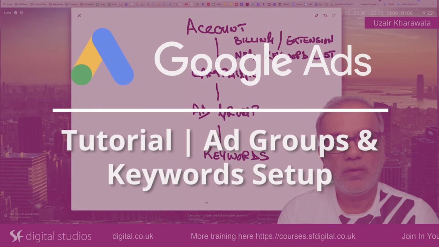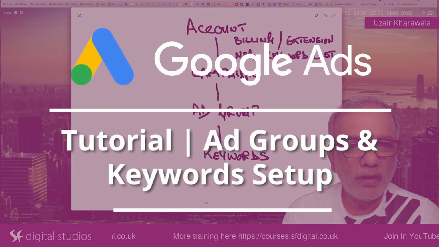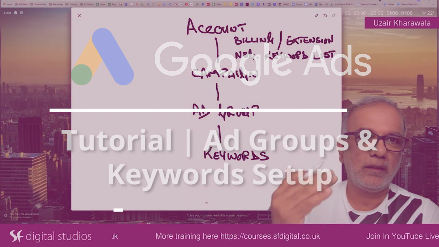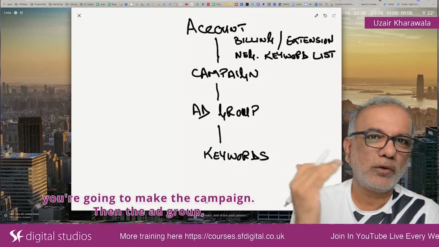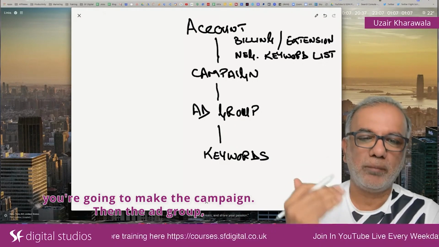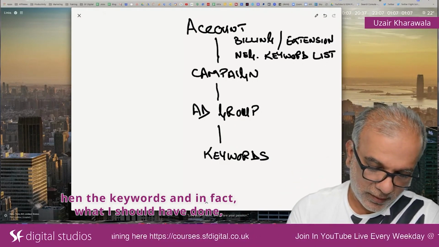So this is how your account is structured. You can either work from the top, which I would recommend, because first of all, you're going to make the campaign, then the ad group, then the keywords.